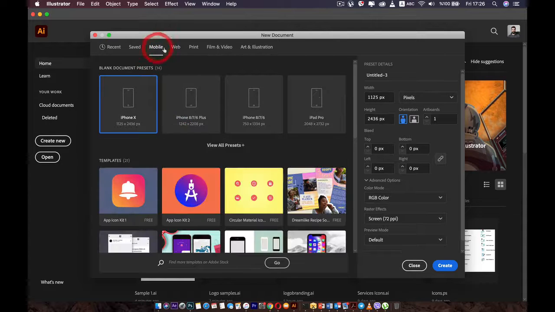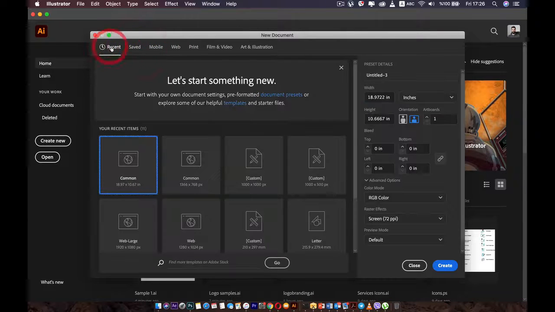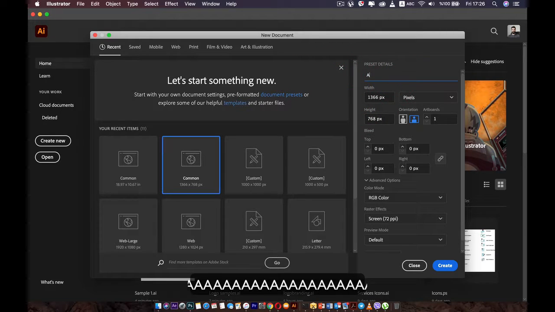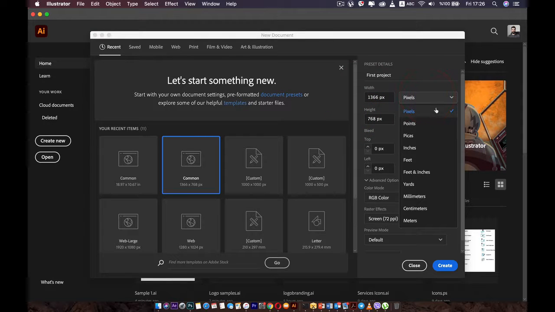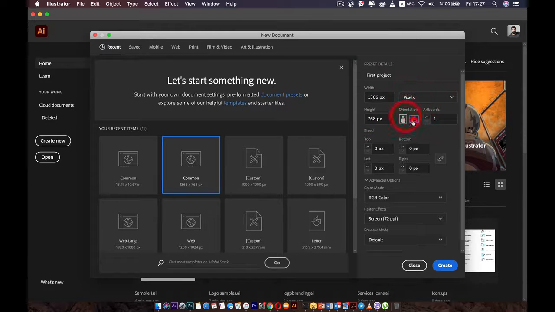For now, let's go to the recent. I'm going to use the common one. One of them is in pixel and the other one is in inch. You just put these details. First thing, we are going to put a name for our document. I'm going to name it first project. And then you can change the width and the height as you like, and then change the pixels to inches or anything. Over here you have the orientation.